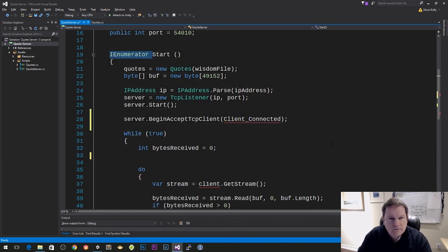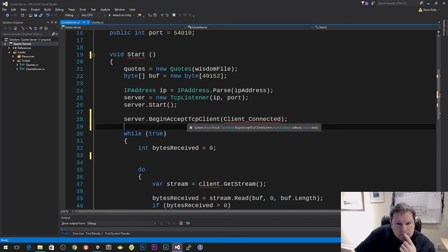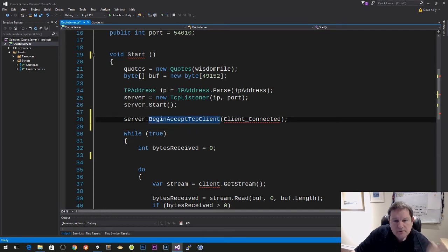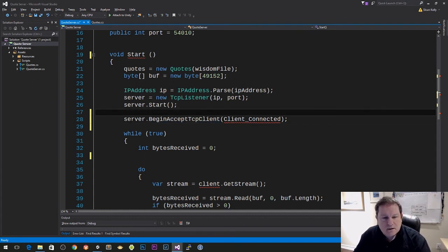And we can get rid of this here because we don't need that. And begin accept TCP client. Okay, I think what we can do now is we can actually start a coroutine to do that, and I think that's the best thing to do.